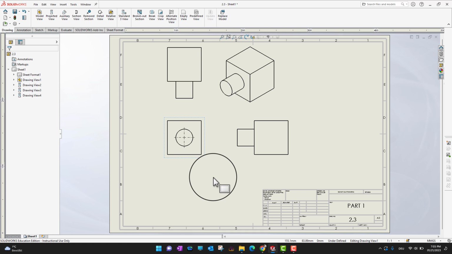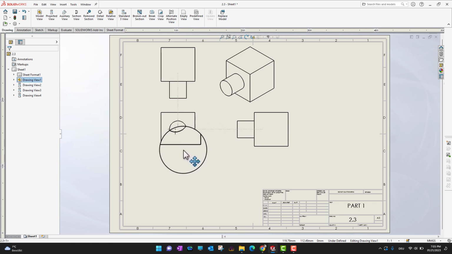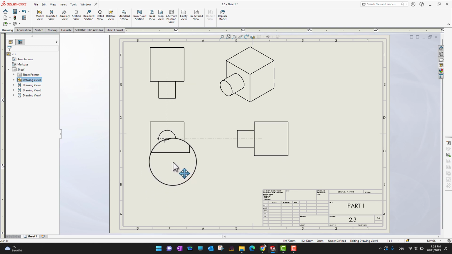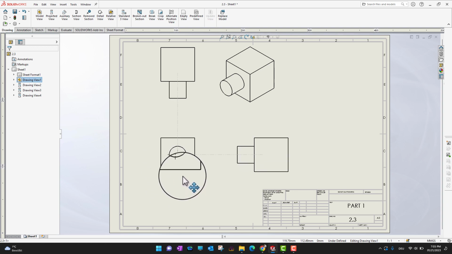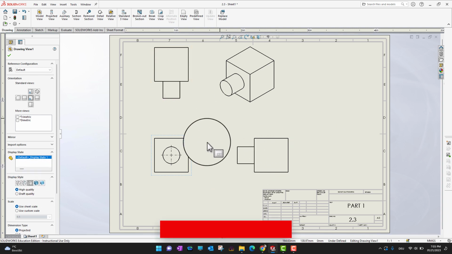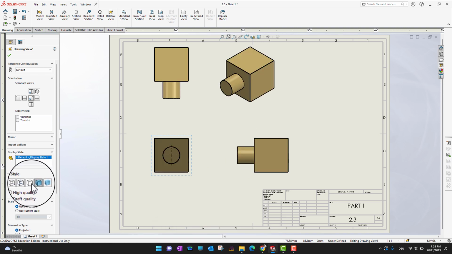Okay, so we bring our front view first, and these are the projections of the front view. As soon as I move my front view, you can see the top view and right view also move with respect to the front view, but not the isometric view. And if I want to change the display style of my front view, suppose I want to change it like this, these projections also automatically change, because those are the projections.